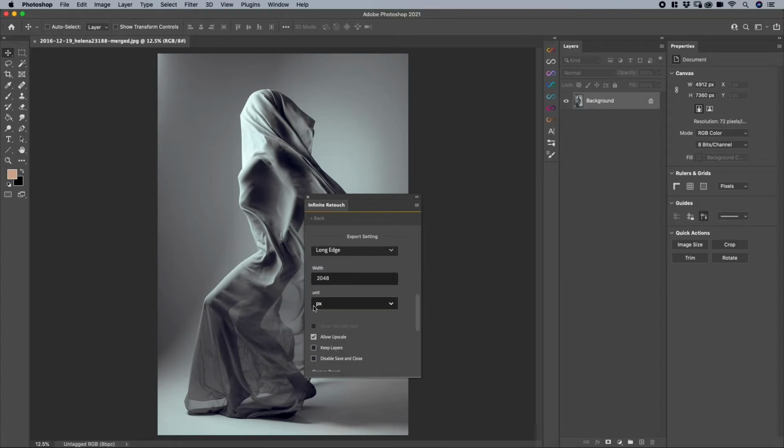I think that's it. You can see unit instead of pixels. You could do inches, centimeters, very similar to what you're used to when you export something. Allow upscale: if the dimensions that you are exporting to are bigger than the actual photo, allowing upscale will allow Photoshop, or this panel, to upscale this image in order to fit the export settings that you're going for. Keeping layers is good if you are exporting to TIFF or PSD, or you're trying to keep the layers in your layer stack on the export.